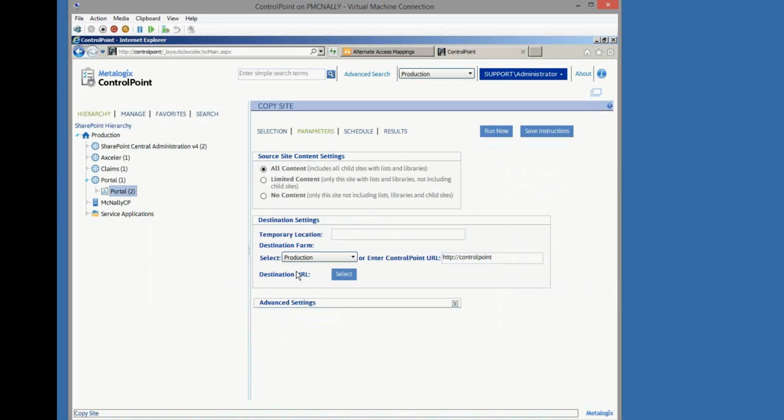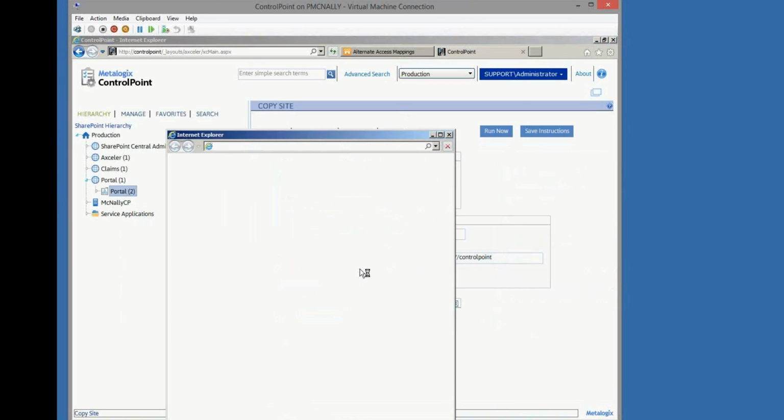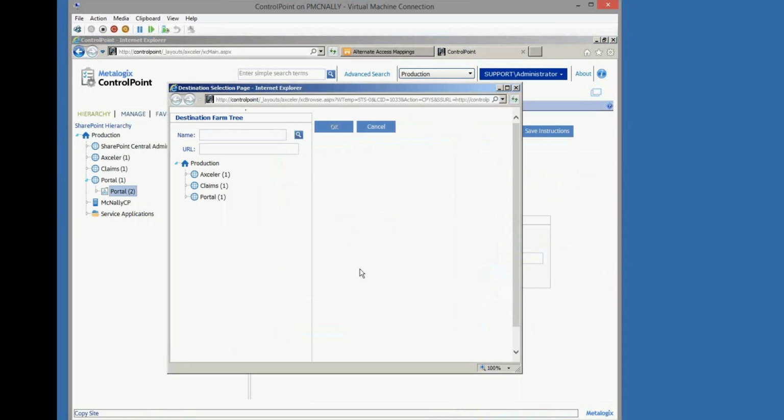Obviously, a key part of this is selecting our destination location. And if you look here, the farm is the production farm with the ControlPoint URL that we defined on that XC Farm Edit page. So this way, if I select a destination URL, the resulting pop-up window is going to use that friendly ControlPoint URL. That's part of the change that we made on the XC Farm Edit.aspx page.